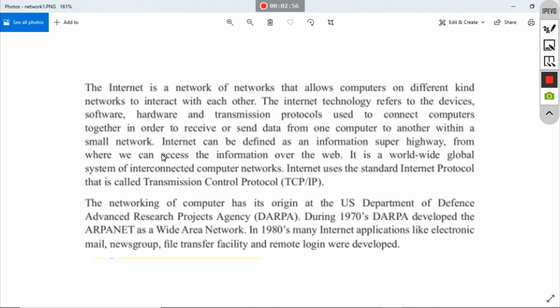It uses the standard internet protocol called TCP/IP. So the basic protocol is TCP/IP. When an internet connection happens, TCP, the Transmission Control Protocol, is used for controlling the transmission, and IP is to recognize the devices on the internet, because every device gets an IP address. We will go on discussing IP addresses and TCP/IP in further topics.